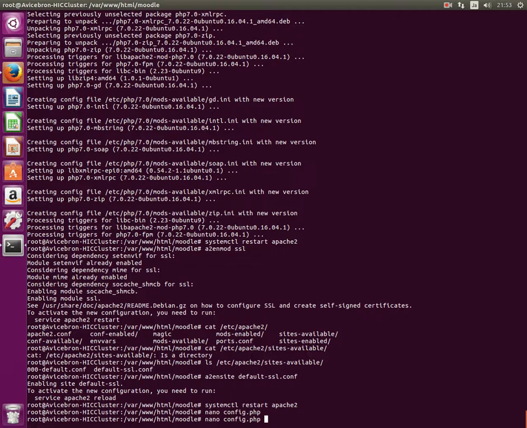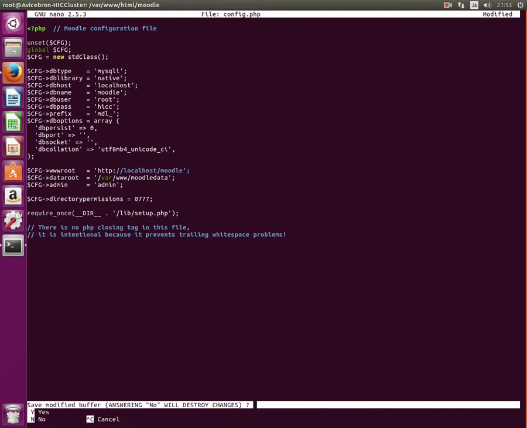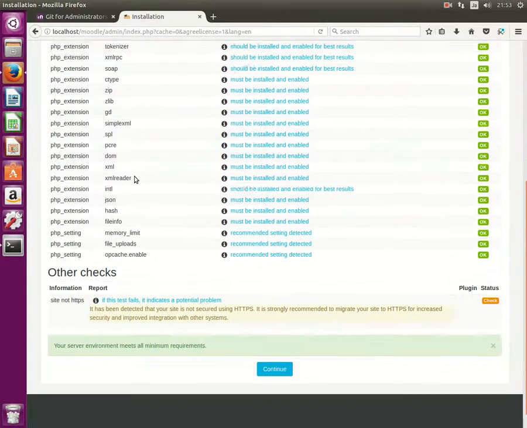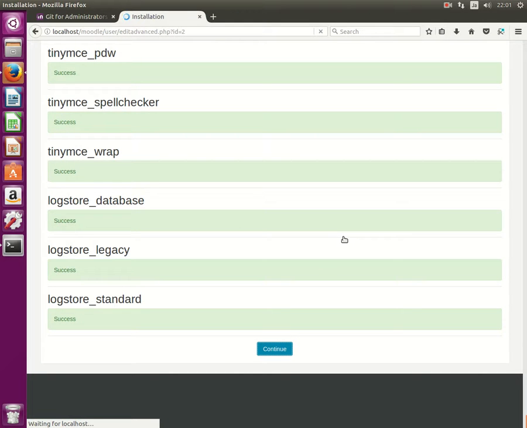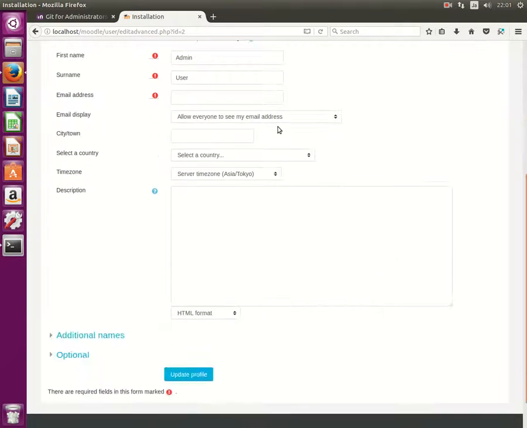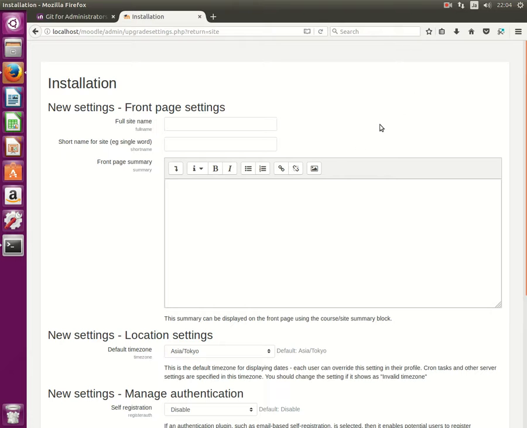But currently I want to use this Moodle for testing, so I'd rather go with HTTP. Continue, and then Moodle is performing installation. While doing that, let me change the password for my database and this terminal. Okay, now installation is almost finished. Let's see the username. It's admin. Okay. Setting up is done.